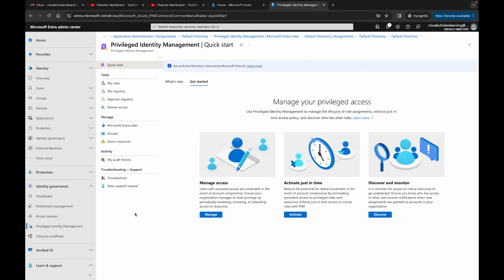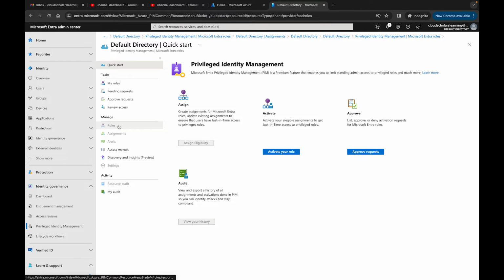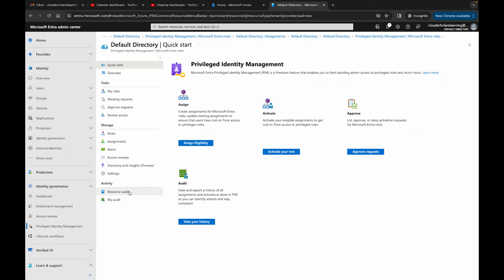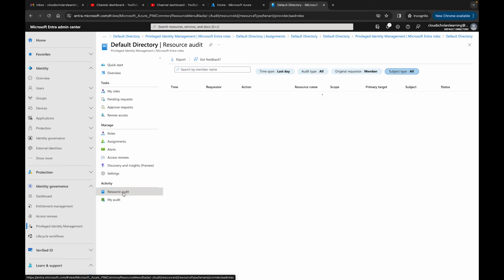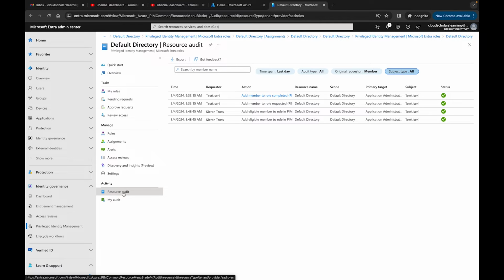In order for us to view the audit history, we need to go to Identity Governance, and I'm back over on my global administrator side. So I'm on Privileged Identity Management, and right here I'm going to go to my Microsoft Entra Roles, and then down here we have our resource audit. A resource audit is going to show us different audit activity happening throughout the organization.